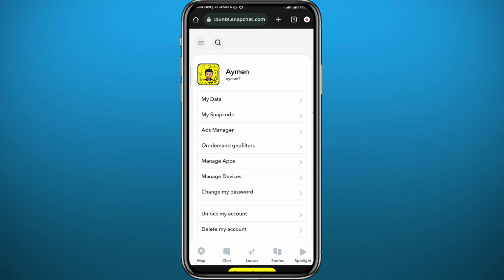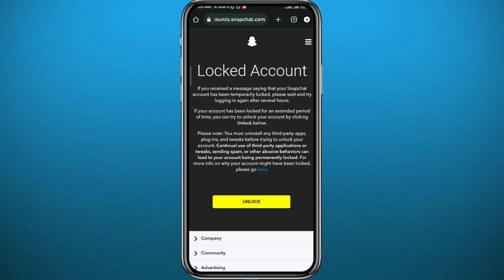It might ask you to log in. If it doesn't, just tap on unlock my account and you'll be taken to this last step where you tap on unlock in the bottom right here and wait for your Snapchat account to be unlocked. It shouldn't take so much time.